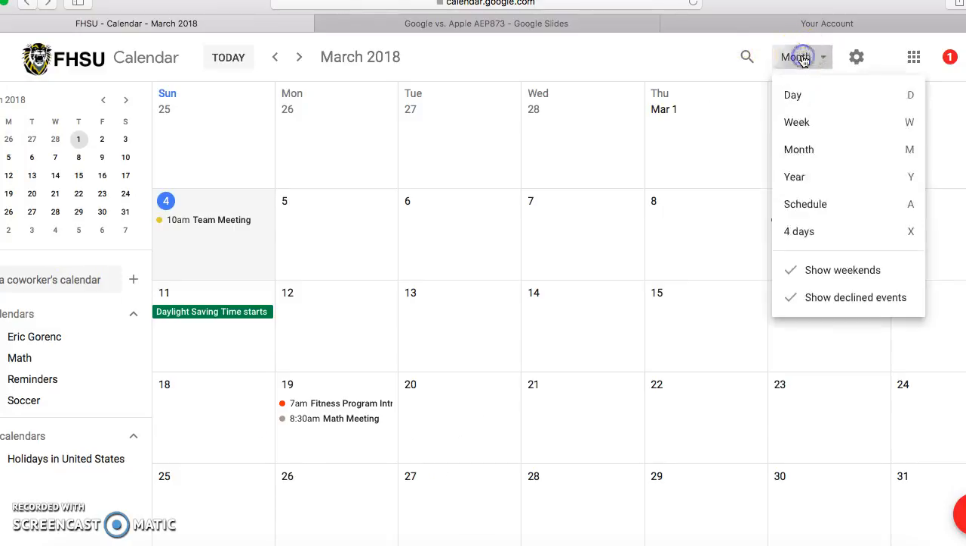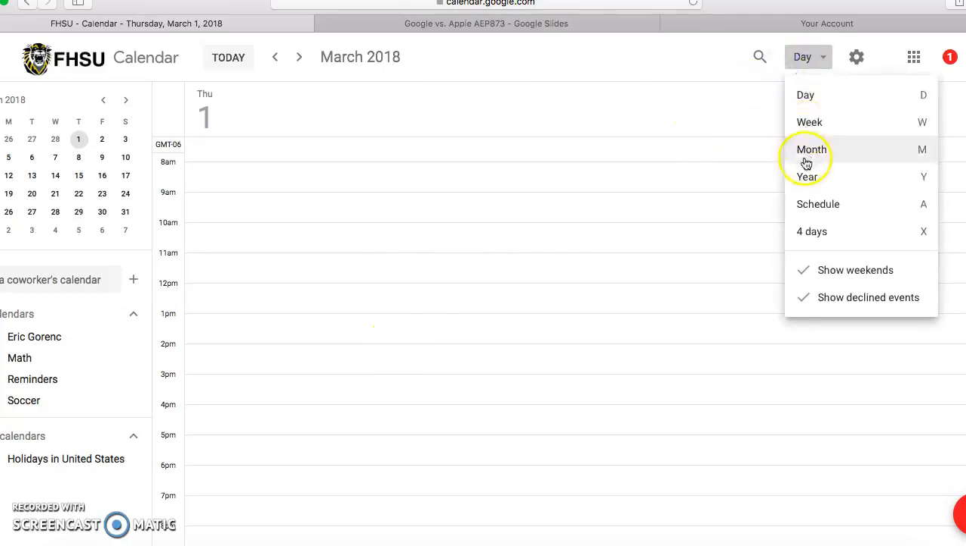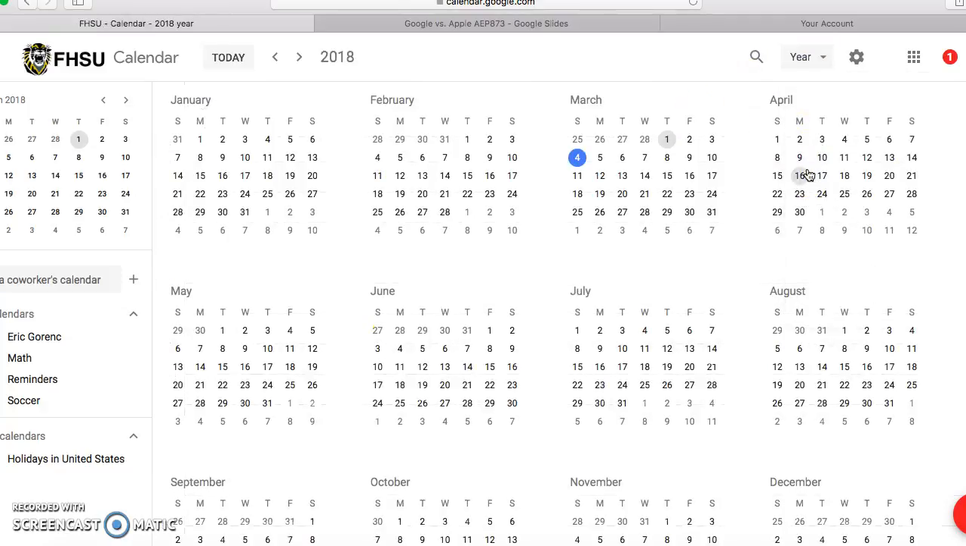Up here, you can change if you're going to go by day. Maybe you have a busy day and you want to break it down hour by hour, or if you're going to plan a unit that's going to take a while, maybe you want to see the whole year. Okay, we're going to start the 19th, but we're going all the way over to April 25th and set that up. So very easy to use.